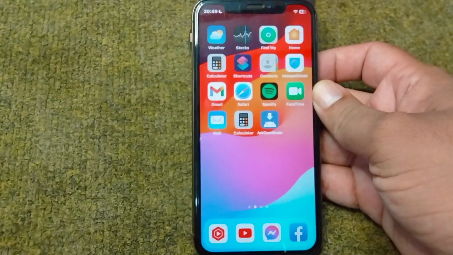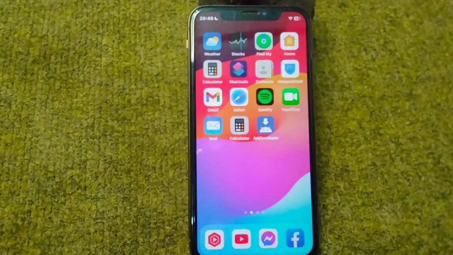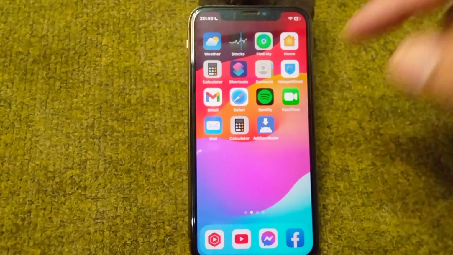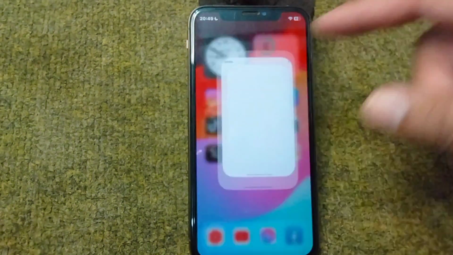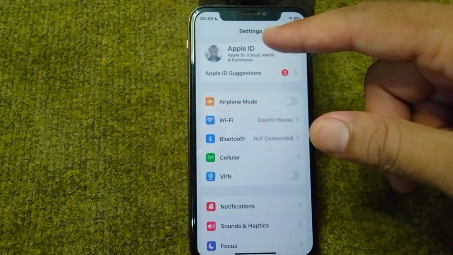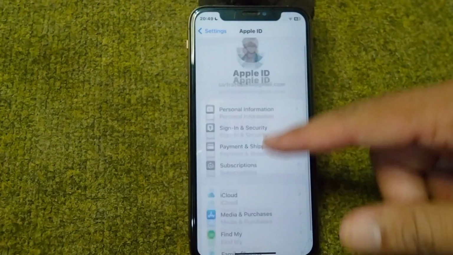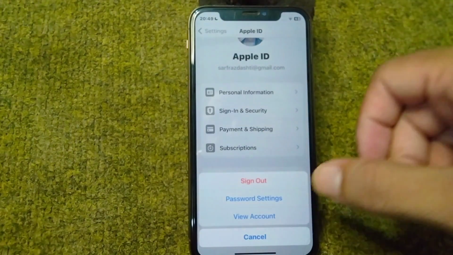So what you have to do is simply change the country or region in your device to fix this problem. So for that, simply open Settings, and from here tap on your profile, and from here tap on Media and Purchases, tap on View Account, wait for some seconds.